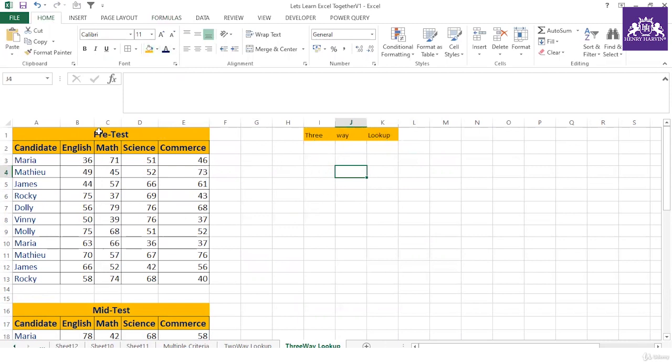There are two things actually, the candidate and the pre-test, the type of test. So we have to make three drop-downs. First, a drop-down of test. And the second one, a drop-down of candidate. And then we have to make a drop-down of subject. So there are three things we have to cover.